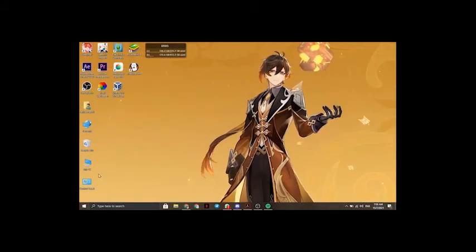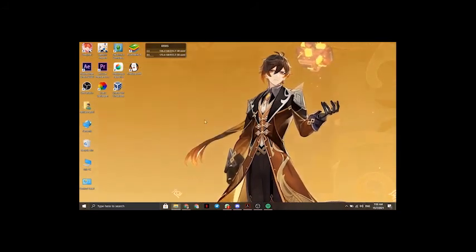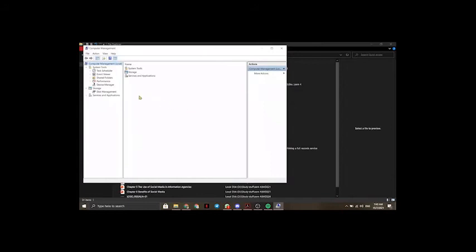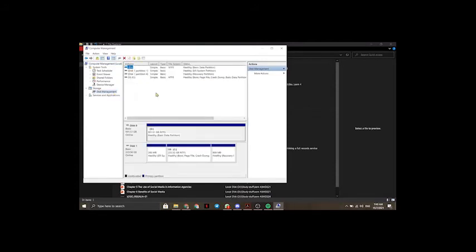Okay, first you have to go to folder, and then to PC you right click your mouse, and then you go to manage, and then here you go to disk management, and then you can see your storage, your hard drive. I'll give you an example.